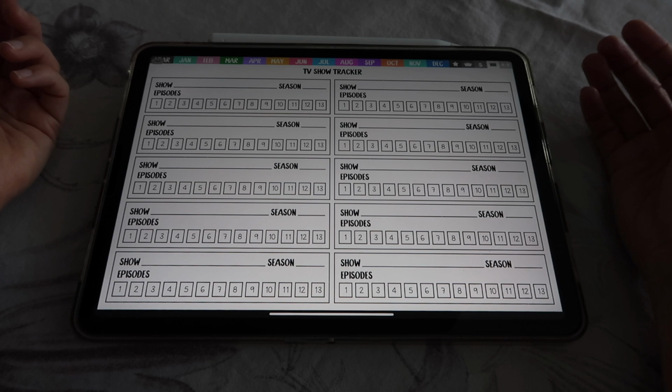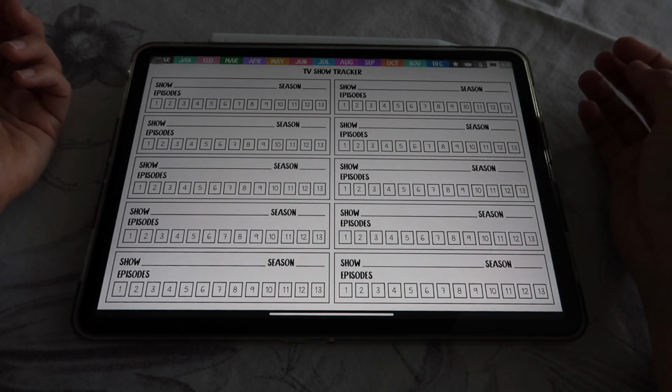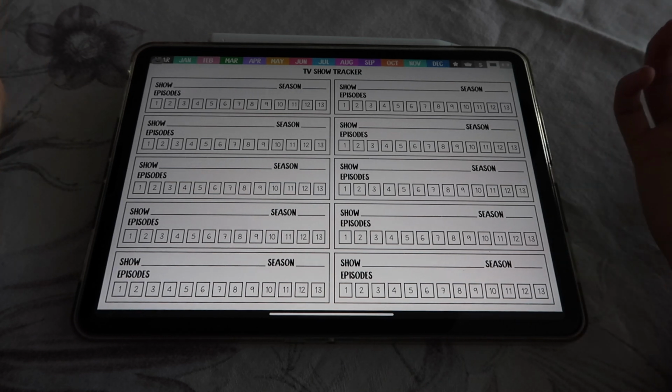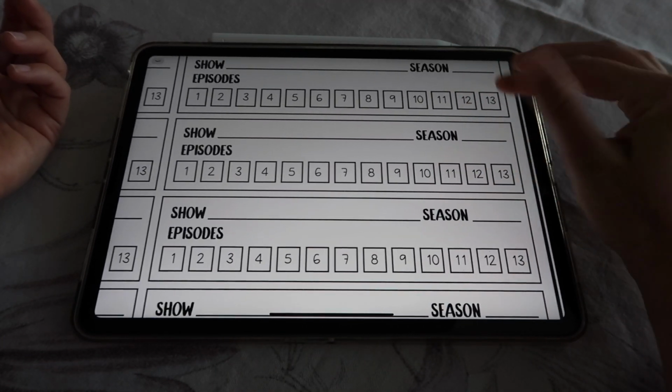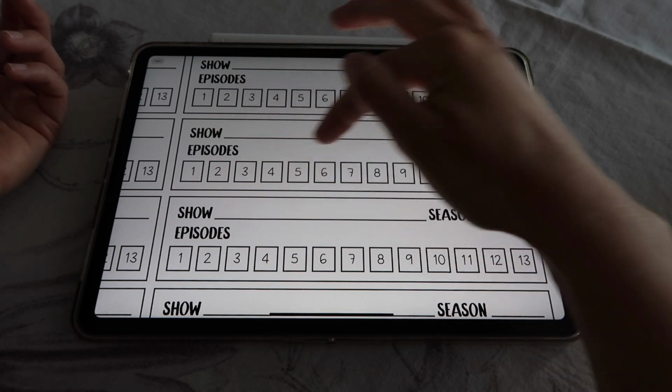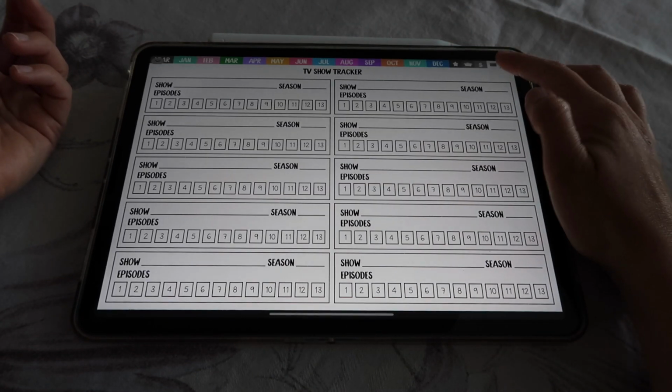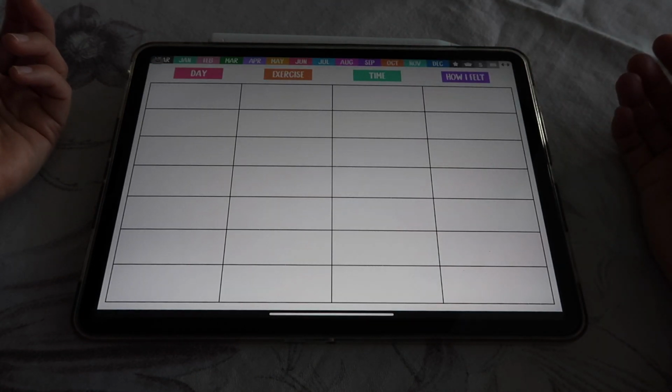Then I keep going and I get to my TV show tracker, and here I can track any shows that I'm watching. So you just write down the name of the show, which season it is, the number of the season, and then which episodes you've seen. And lastly, we have our workout spread.